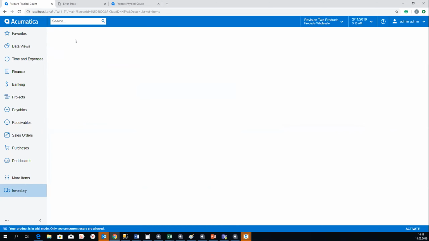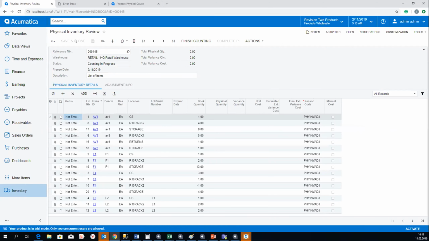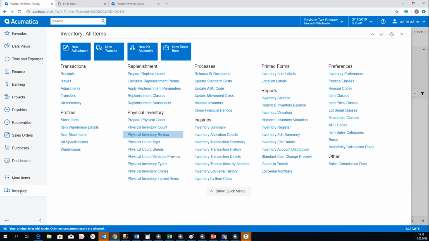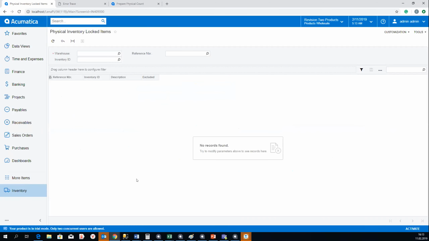Now I can generate this PI also. And we have some new inquiries in which you can see the physical inventory locked items.